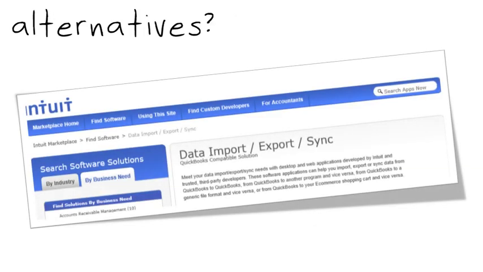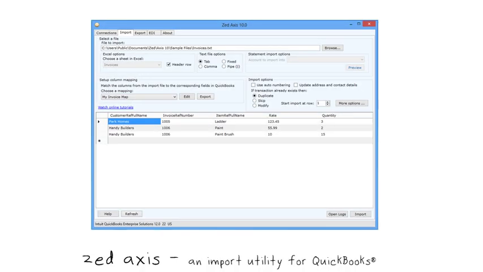To address this problem, there are a number of QuickBooks add-on utilities written by third-party solution providers that specialize in importing data from text files and Excel files directly into QuickBooks. You can find a listing of those on the Intuit Marketplace. We are the developers of one of these.